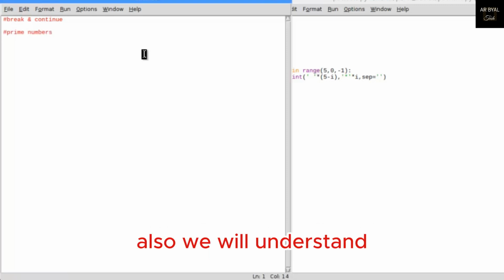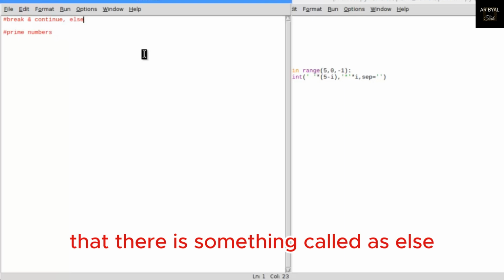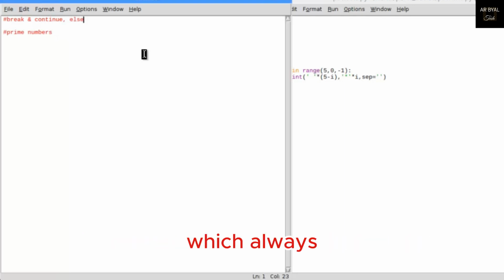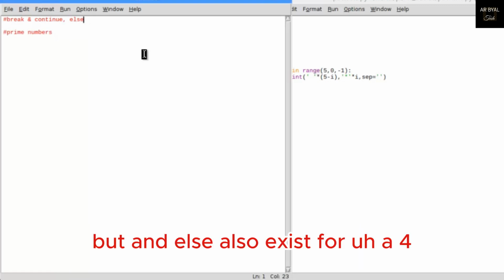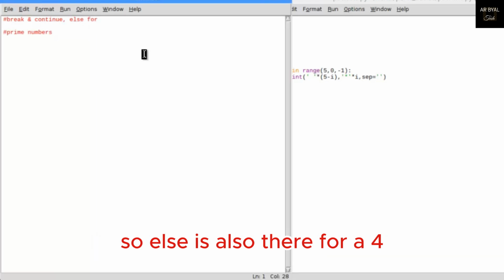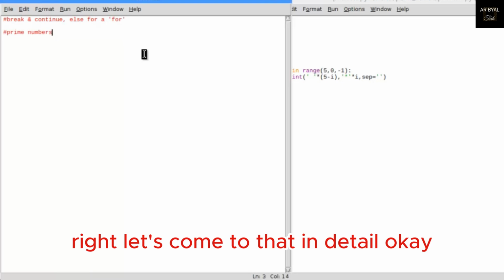Also, we will understand that there is something called else, which in every programming language existed only for an if, but an else also exists for a for. So else is also there for a for, right? Let's come to that in detail, okay?